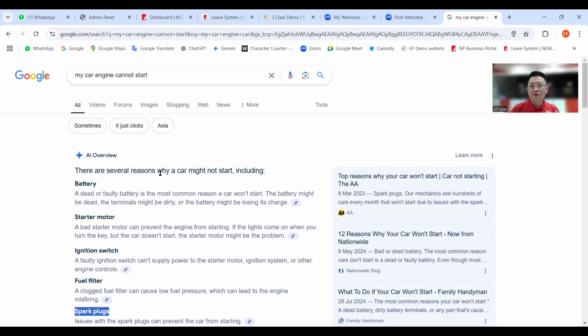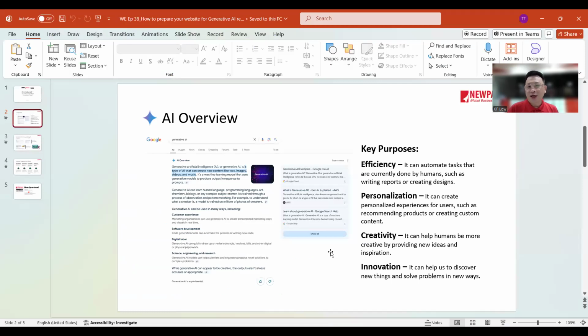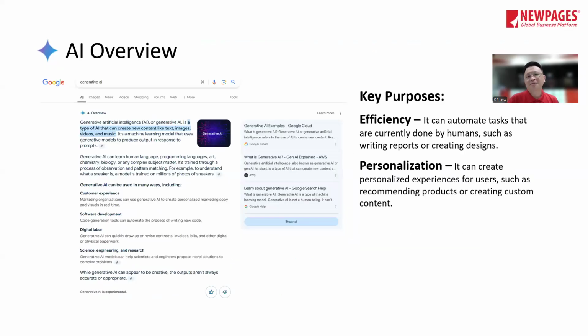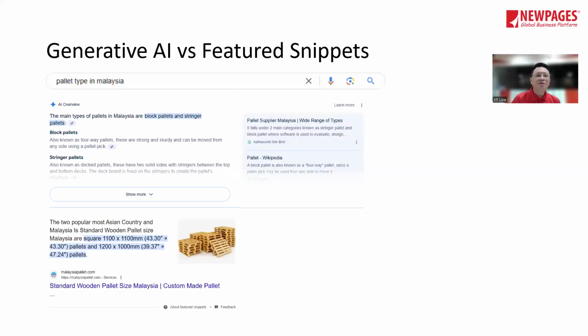And if you want to search for answers, we can actually go to Google search and then ask the questions. So this is what generative AI or AI overview can bring and improve in terms of your life, in terms of lifestyles.